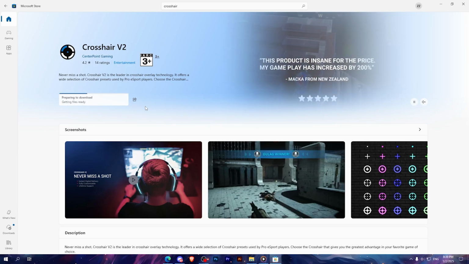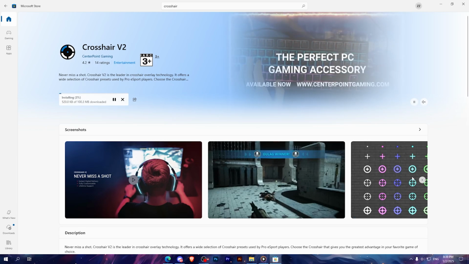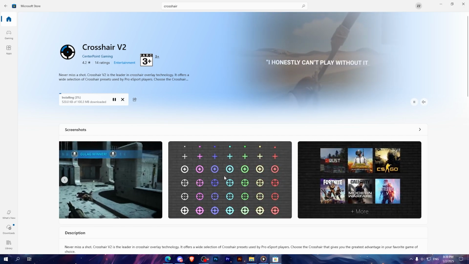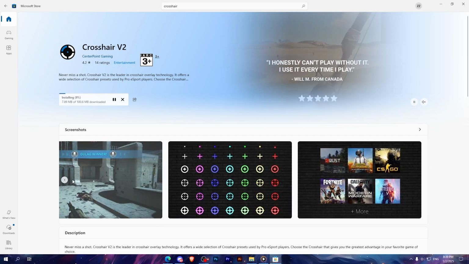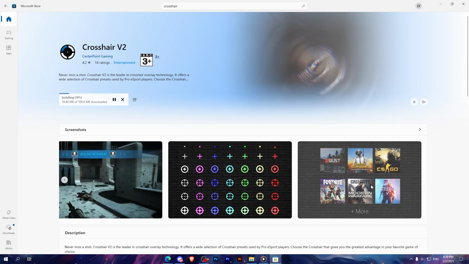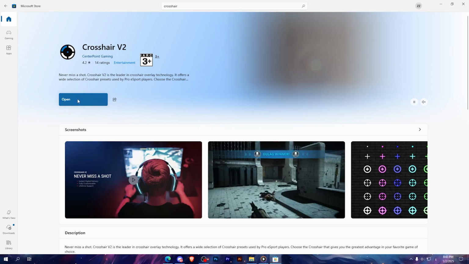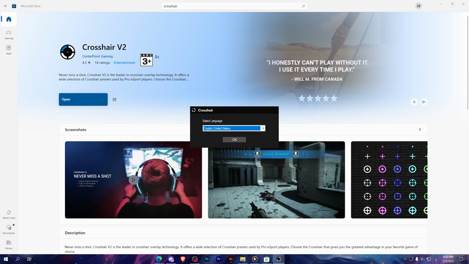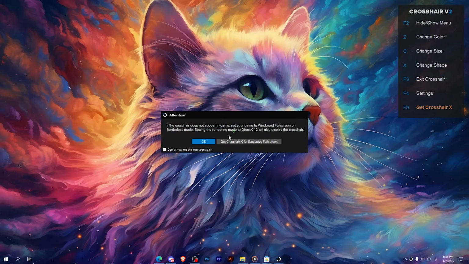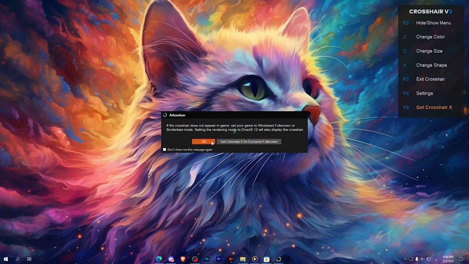It will just take a couple of seconds, and here down below, you can see some of the examples of the crosshairs that you can actually use and the games that are supported. And now after you finish downloading it, you should click on open to launch it. Now you'll have to choose the language. I will choose English. And here, as you can see, it will show you this page.